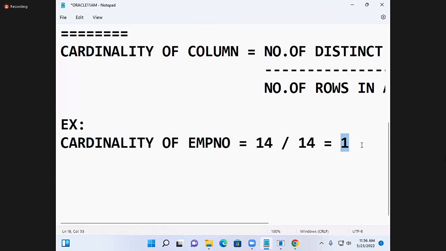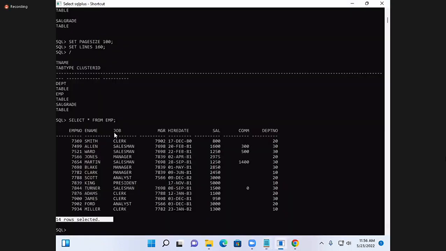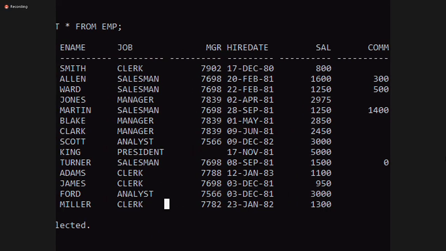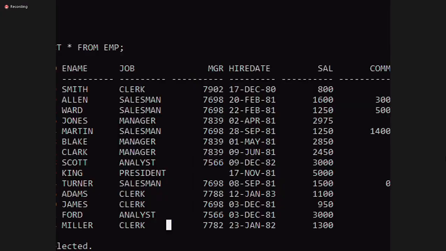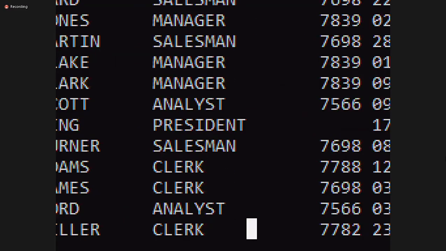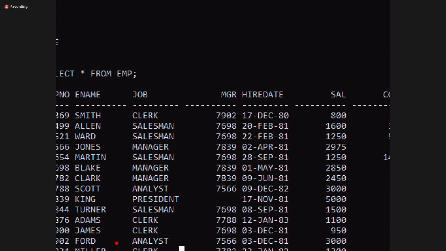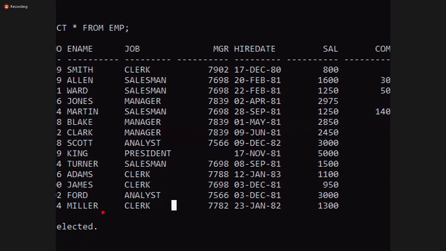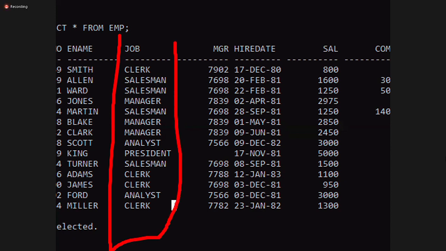Understand now? Right. Now in the same way, for example, another column. So the cardinality of the job column, I want to find out. Suppose I want to find out the cardinality of the job column, then tell me the number of distinct values. How many distinct values are there in the job column? Distinct values, guys. I'm asking distinct values.